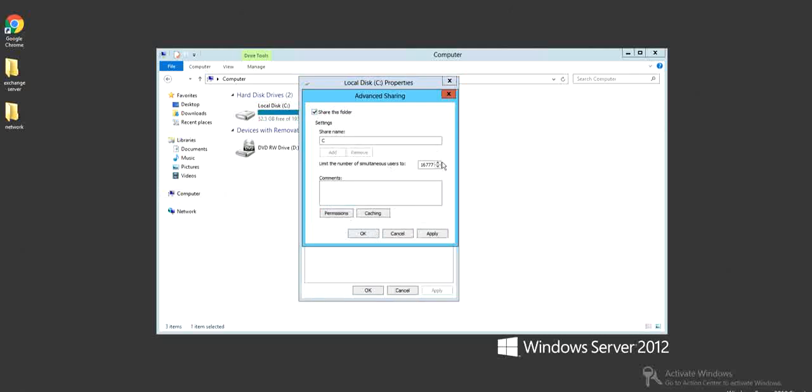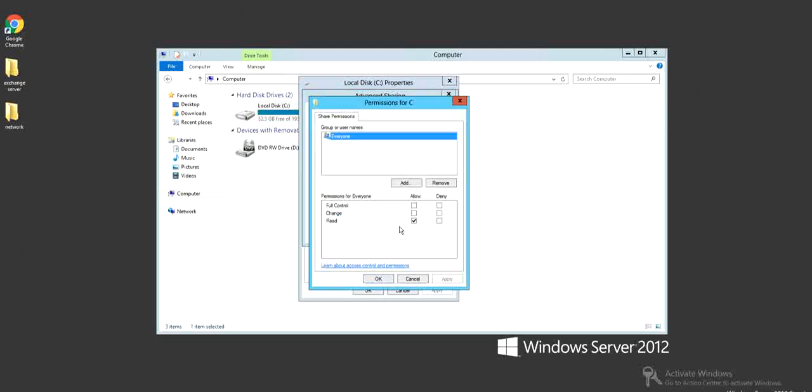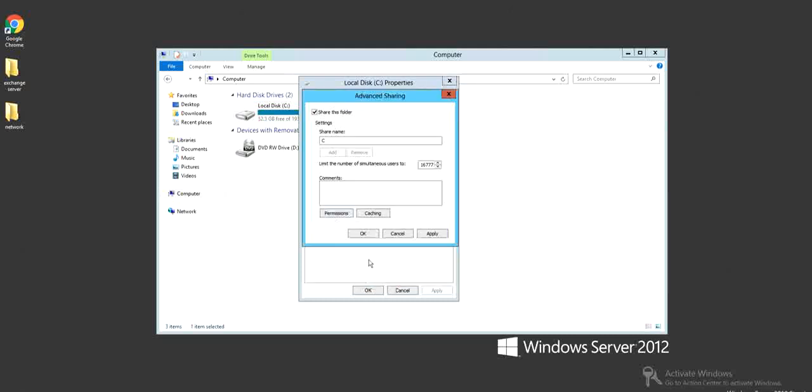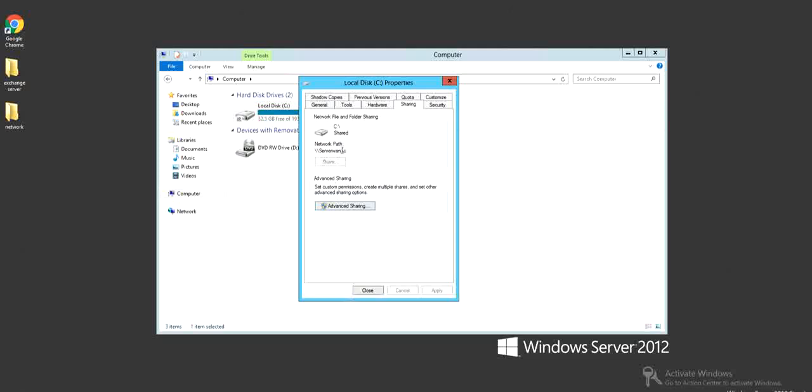By clicking on share this folder, we can see the permissions. Here we can allow the user to take full control, to change or read. It means he can make changes in this hard drive. He can take full control of the hard drive, deleting or adding or anything. He can do it, but we can click okay, and now you can see the network path is showing here.